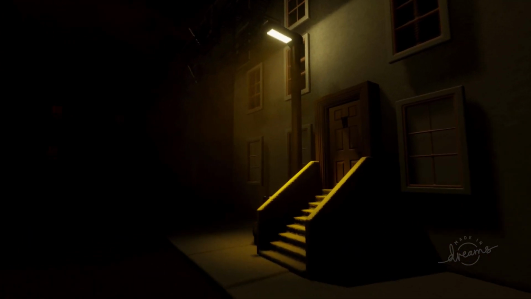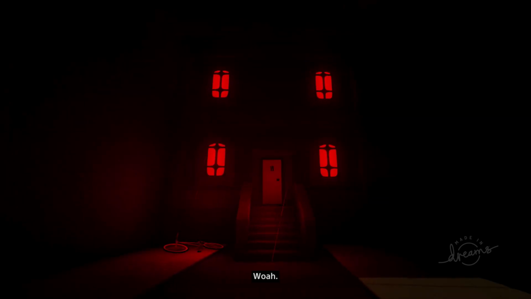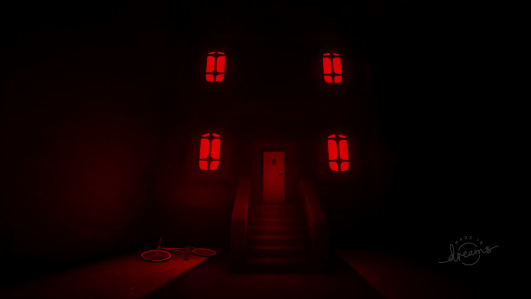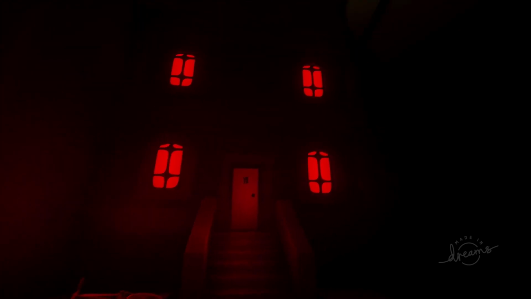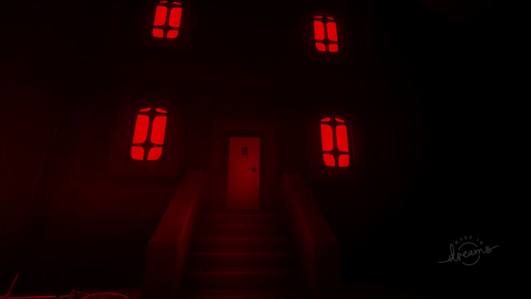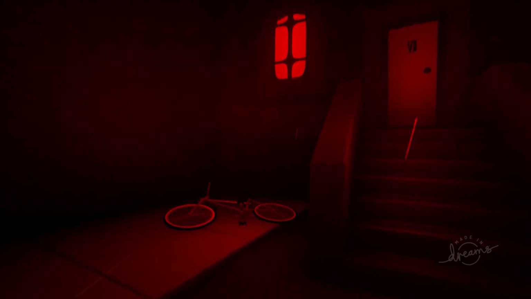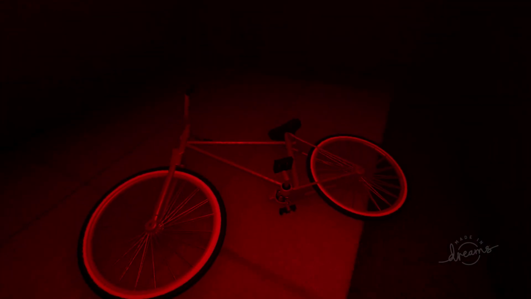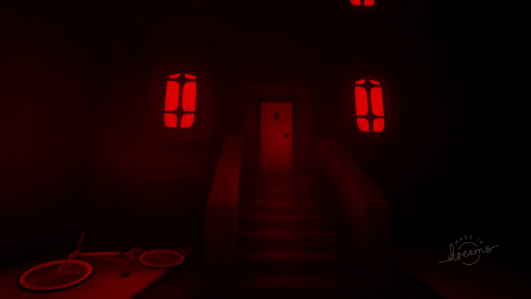So this is house number 6. So house number 7 must be next door. Oh, it's the creepy red door, red house at the end. Whoa. Yeah, that's not creepy in any way. Is this a pizza delivery bicycle? Who knows? Doesn't have a basket on it, so maybe not.